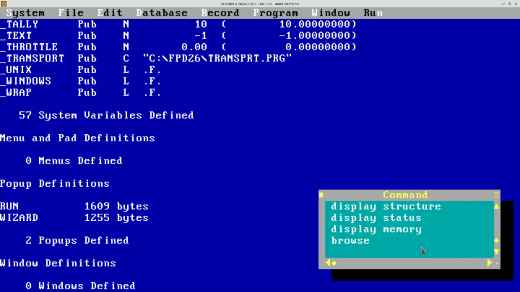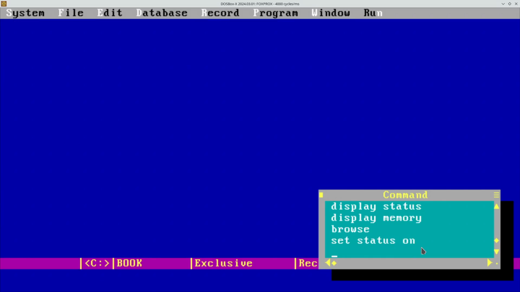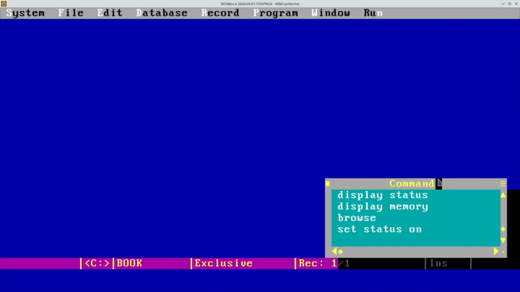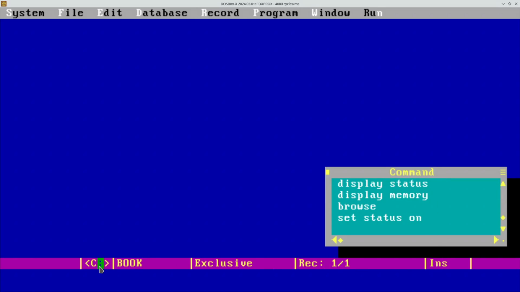Next up, we can have a status bar visible. By default, it's not visible. Let's enable this thing. Set status bar on. This is the status bar. It says C colon backslash, the current database opened is book, records. There's one, and the current record is the first one.